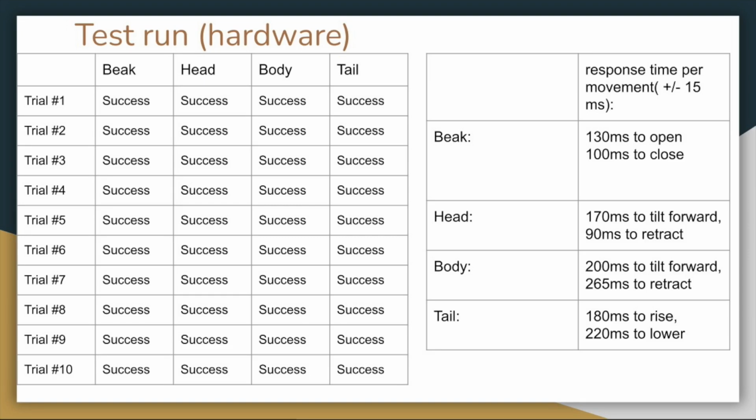The mouth, head, and tail operated seamlessly and consistently, with the only real variation coming in for the body movement, slowing down to 270 milliseconds when it tilts forward. This still brings us nowhere near our limit of 2 seconds, so this testing was a success.